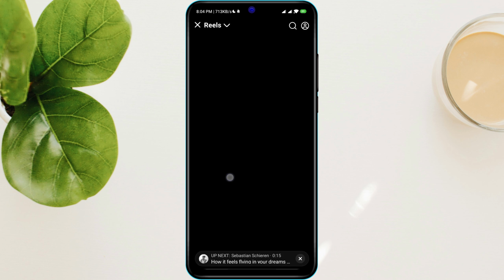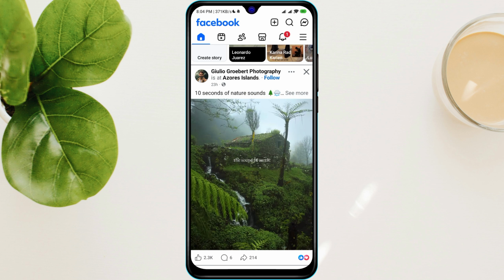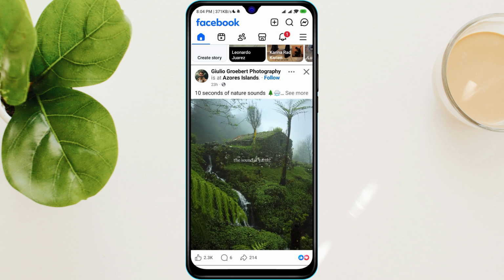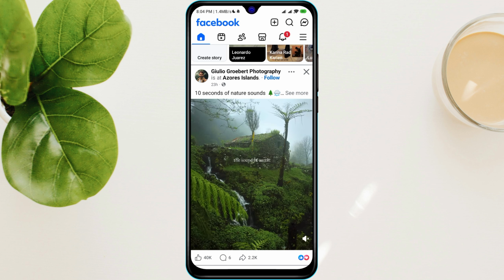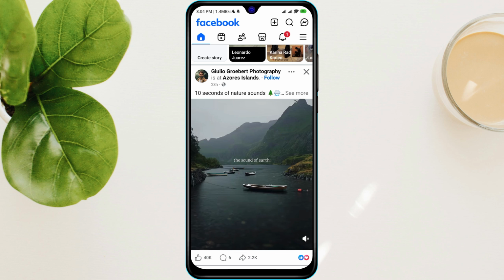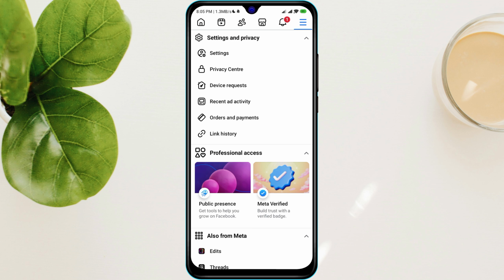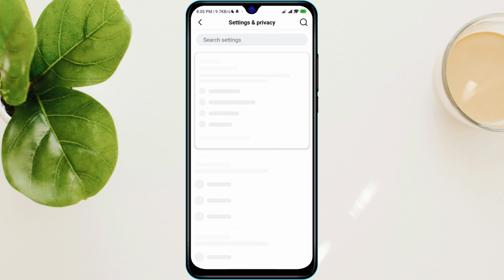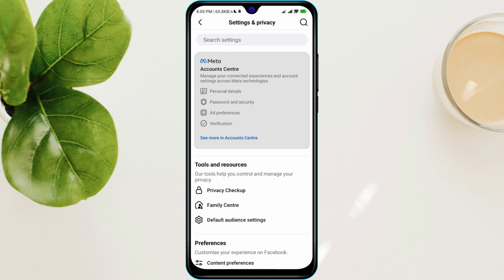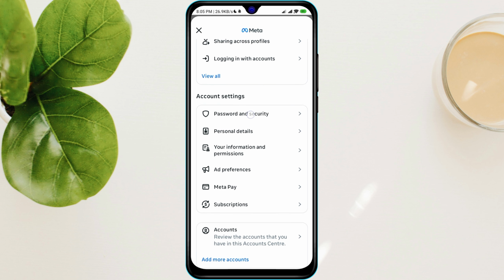Today I'll show you the current Android app steps. Let's do this carefully. Open your Facebook app, tap the three lines menu or your profile picture. Then go to Settings and Privacy, and then Settings. Tap Account Center, then Personal Details or Account Settings.